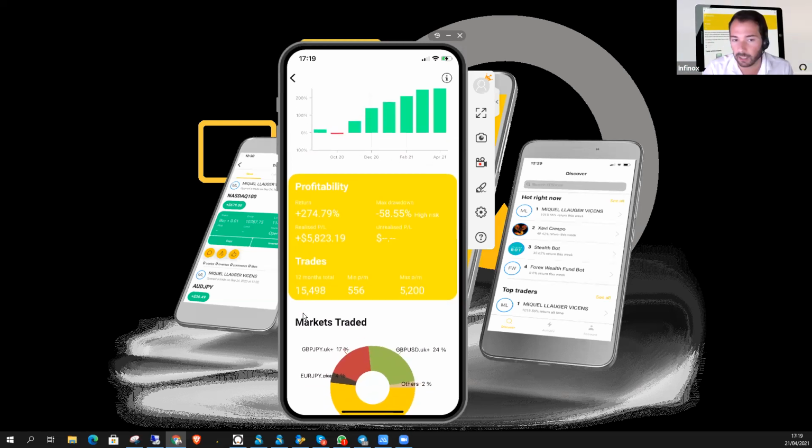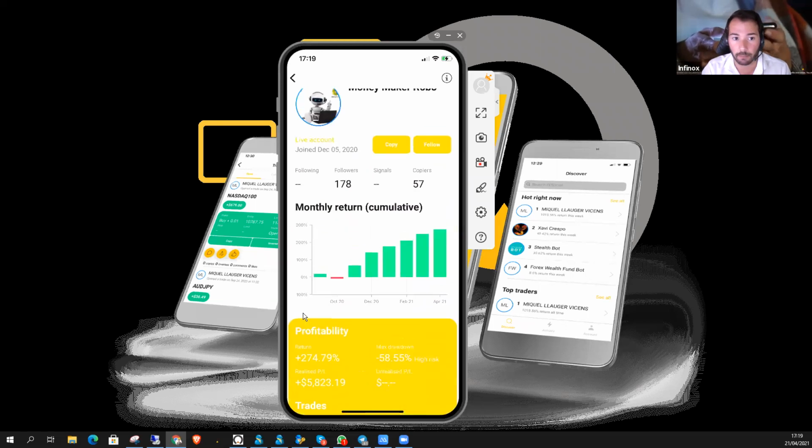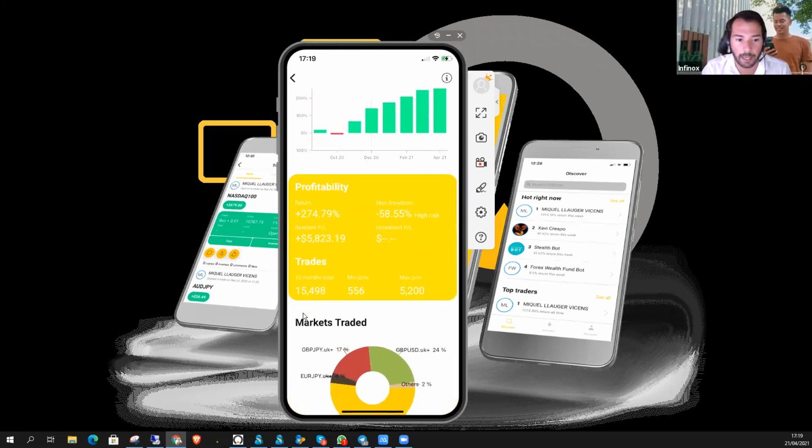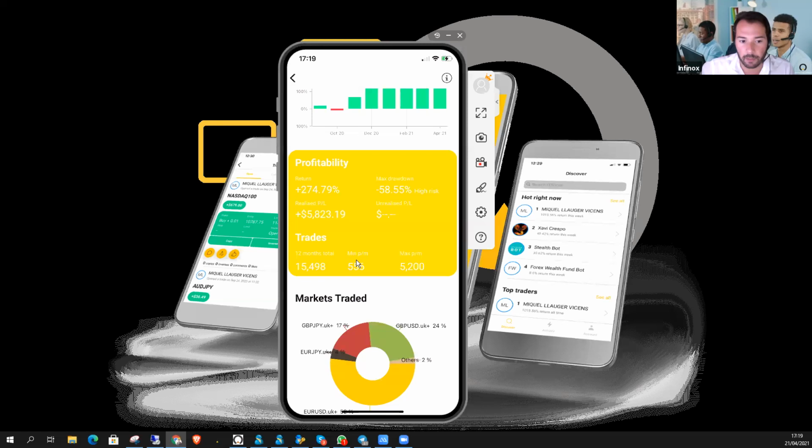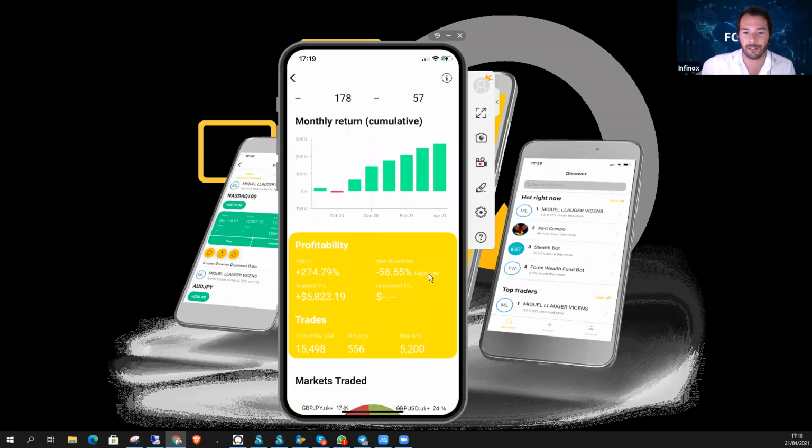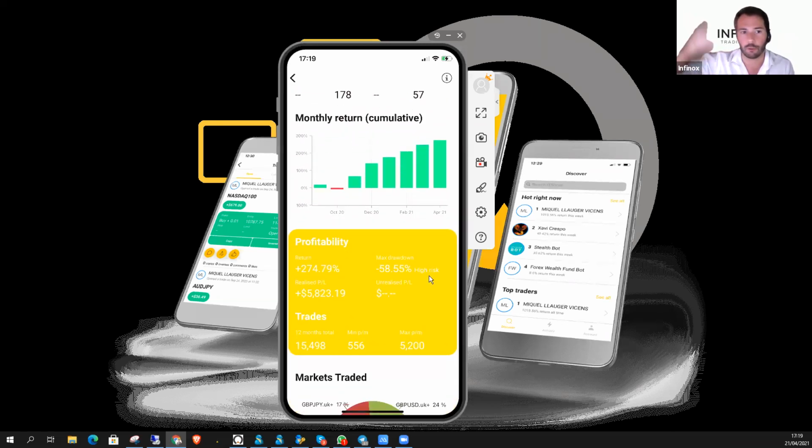So he basically develops robots. That's why the name says Moneymaker Robot. The minimum trades that he has made in a month is 556, and the maximum per month that he had done is 5,200. Crazy again. So it's high frequency trading, and it's very interesting to see when you start copying one of these strategies, you'll see your account with all trades going up and down, up and down. But again, it's algorithm trading, it's robots trading on your behalf, which is great.